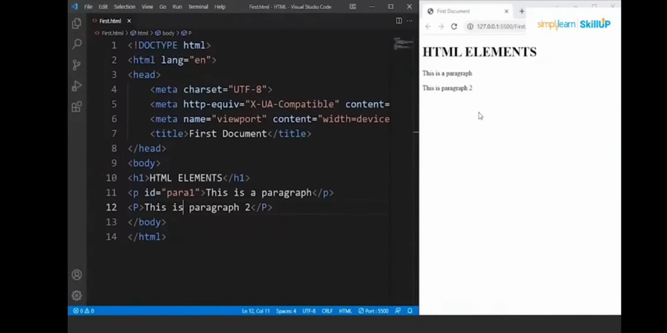Fine. Now let's move ahead and we'll now discuss empty elements in HTML. Most HTML elements have a start tag and an end tag that indicate where the element begins and where it ends. For example, we have this paragraph tag over here. This is the start of this paragraph tag and this is the end part, right?